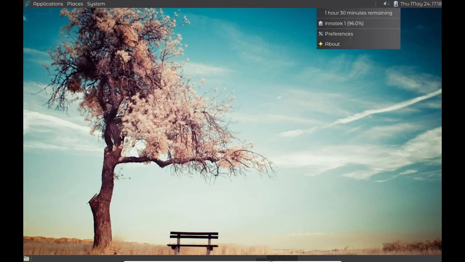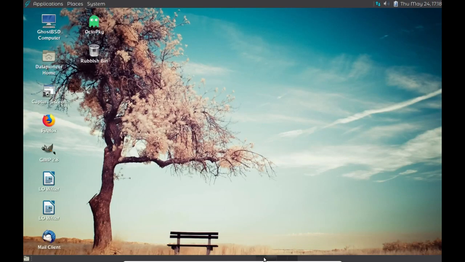Let me turn off this battery discharge indicator here. I'm not using a battery. All right, so the desktop is forming now. This is the MATE desktop environment. You can have XFCE as well, but I've chosen MATE for the desktop environment here.